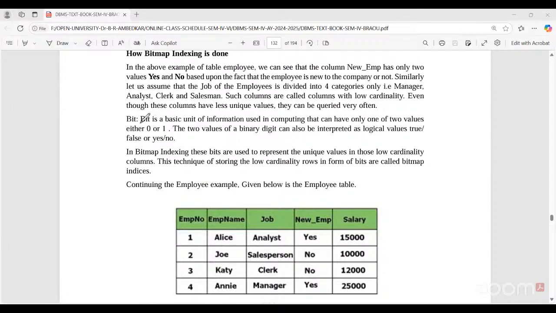actually what is a bit here? A bit is a basic unit of information used in computing that can have only one of two values, that is 0 or 1. This is called a bit. The two values of the binary digit can also be represented as true and false, or we can say yes or no.